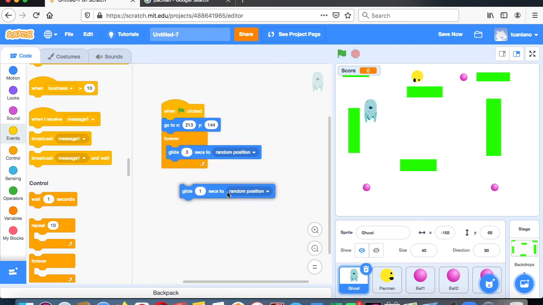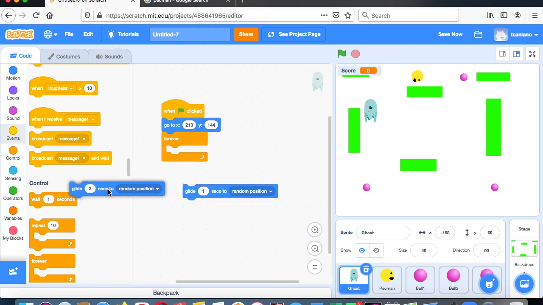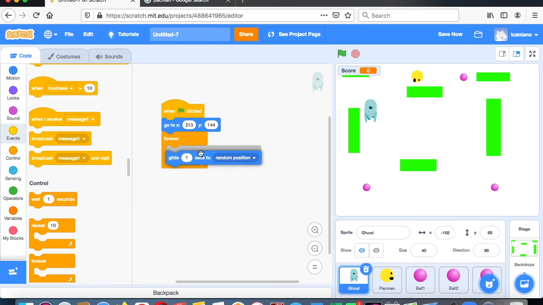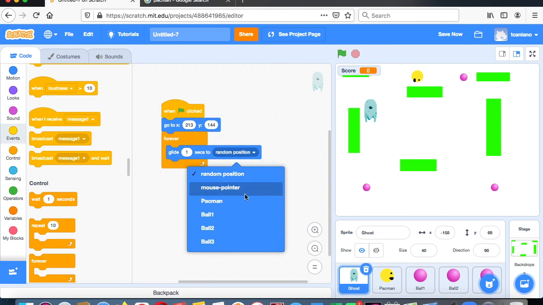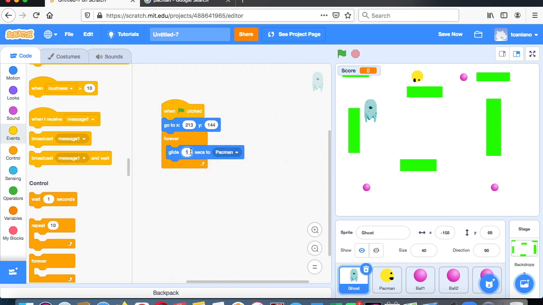And if you don't want to do that, you can do it like this. You can glide to Pac-Man. You can say every 5 seconds. So now he's going to go exactly to Pac-Man. So let's take a look at that. So now he's going to go down to Pac-Man. He's going to be following Pac-Man.